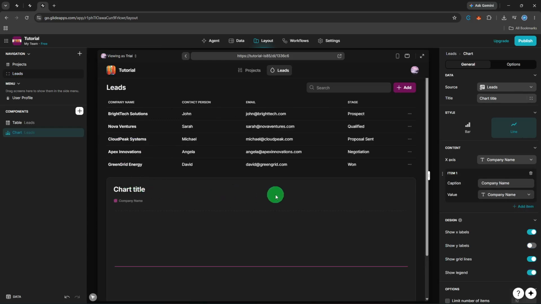Now, focus on the right-hand sidebar once more, where you can configure this new chart component. You can select the data you want to display, choose the chart type, and customize its appearance.